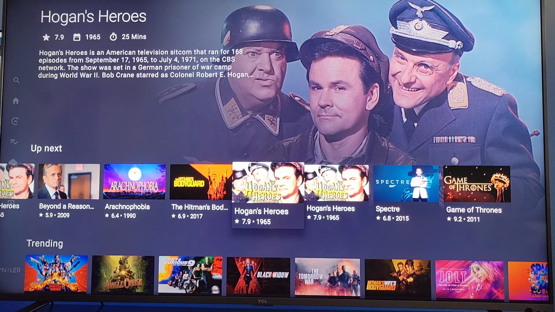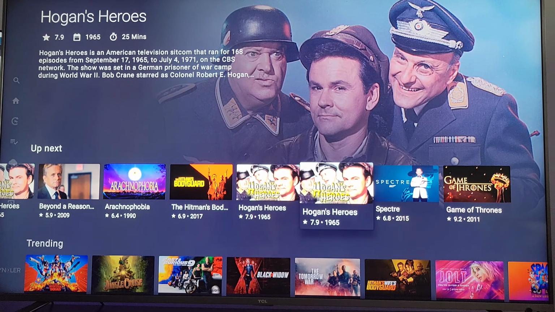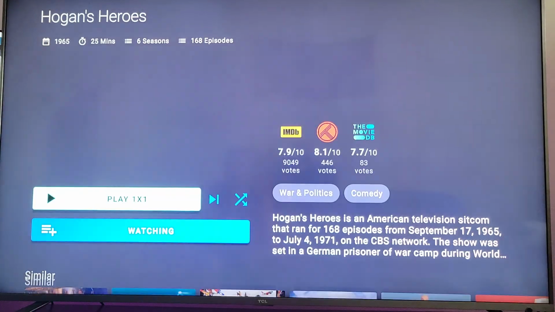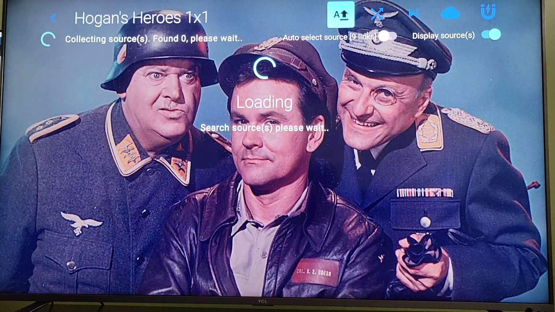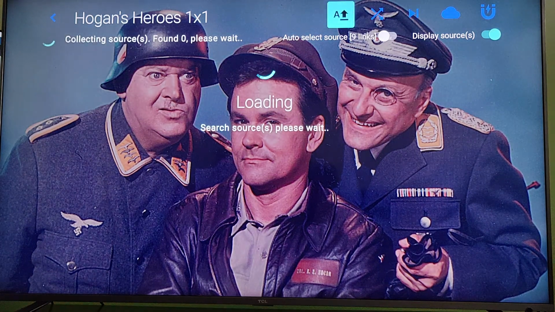Next up, I want to give you an example of a broken link. If you happen to click on something and it basically just doesn't load, you just hit that U-turn button, the back button, and just select another one. So in this case, I'm going to give you an example of Hogan's Heroes. And here it says to go ahead and play Season 1, Episode 1. So I'm going to click on that. The links are loading.